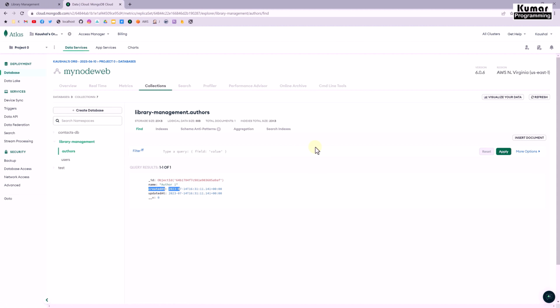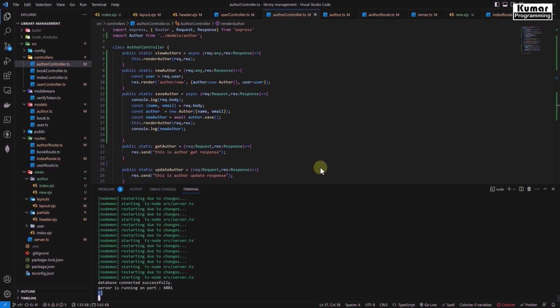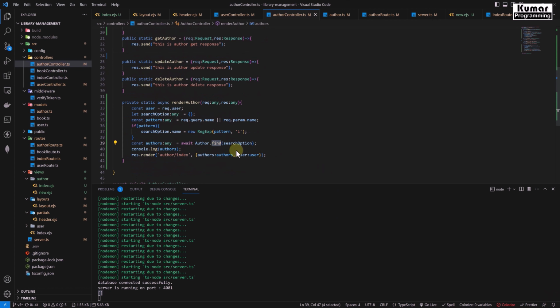So this is our author database. Yep, we have the value inside our author collections. Okay, so it should be loading. Author.find. And here we are passing the search option. As of now we are passing the search option as blank, so it should load the values. Okay, now let's remove the search option for now, save it.